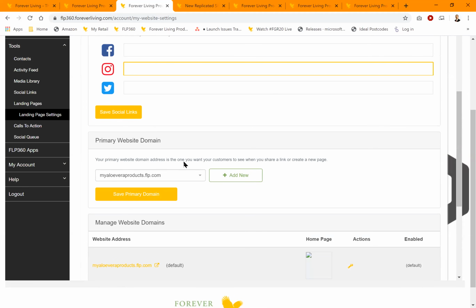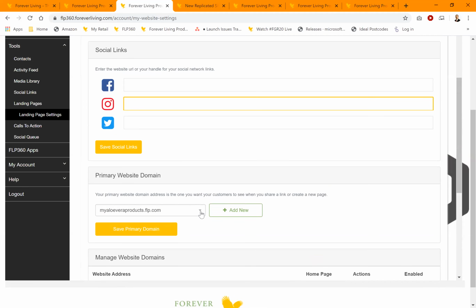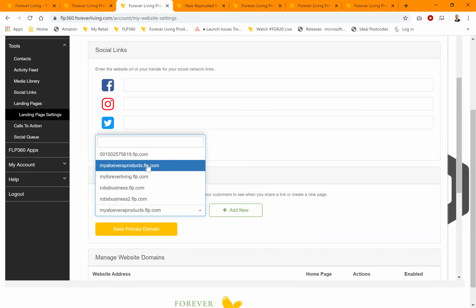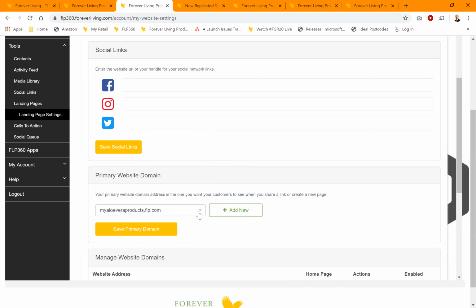down here you can choose which of those websites you want to be the default. So when somebody clicks on one of those older replicated sites, you can choose which one of the templates it goes to. So in this case, I have all of those old replicated sites going to this template, to this domain right here, myaloeveraproducts.flp.com.